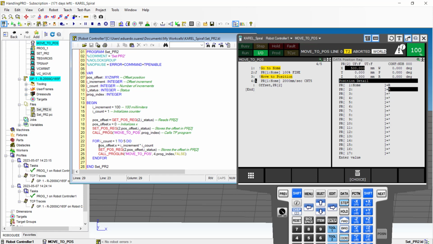We are going to set up this time the position offset on the x-axis to 100 millimeters. We're writing this one back, so this time our position register 2 on the x is going to be 100. We are calling again the teach pendant program, but this time we're going to start executing from line number 4 instead of line number 1.